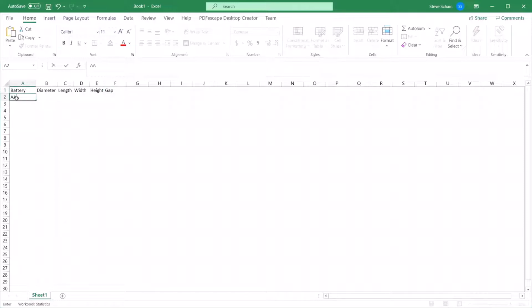I will start with AAA. The diameter is 10.5 millimeters, and the length is 44.5 millimeters. I can use the height as the height of the battery, so I'll set the height to 44.5 millimeters. And the gap is going to be 0.8 millimeters. Now I'll add the parameters for AA, C, D, and 9-volt batteries.